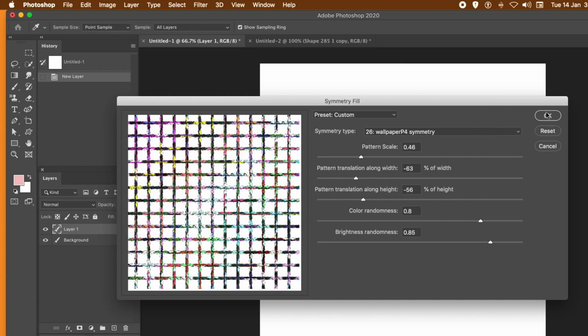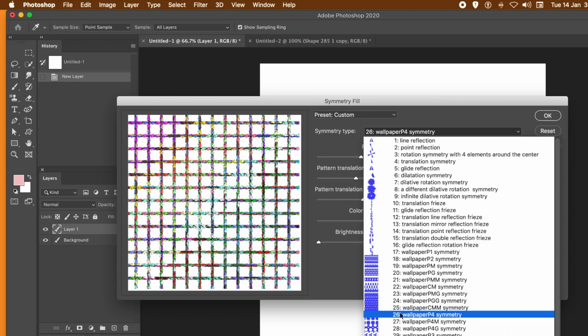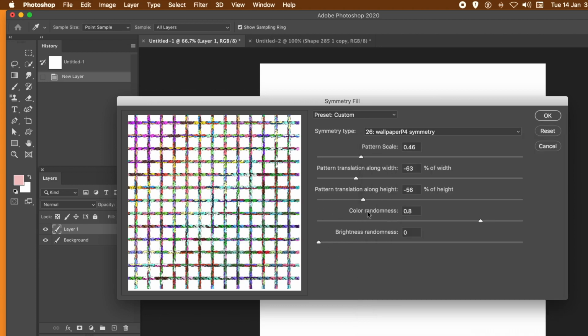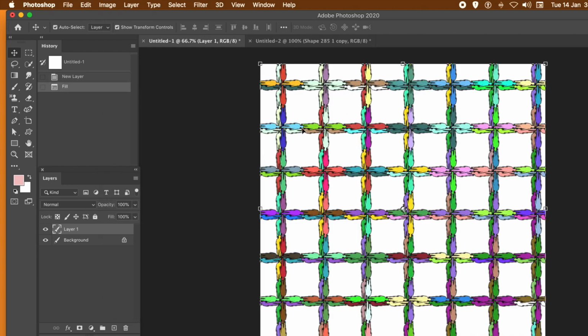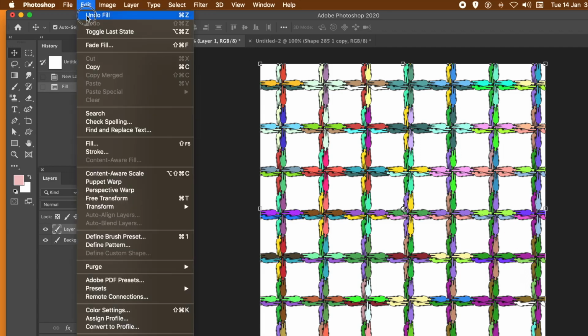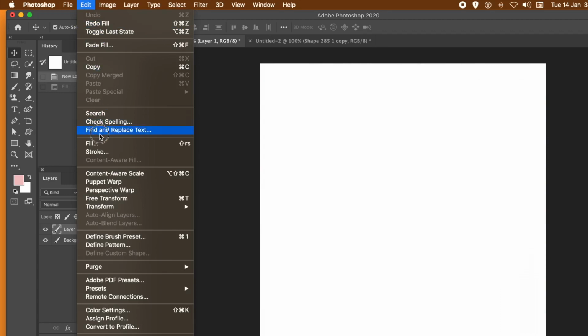I'm just going to click OK. Again, color randomness is set high, but you can vary that. Again, the key one, 26. And then you've got your design there. Now it's not perfect. It's not exactly what I wanted, because you can actually now see two layers of. You can undo again.